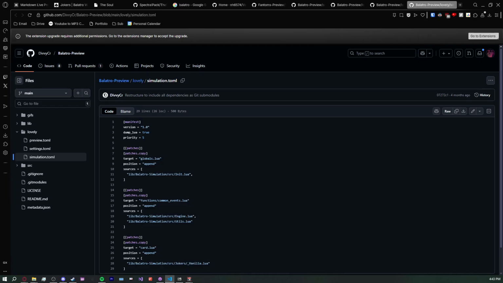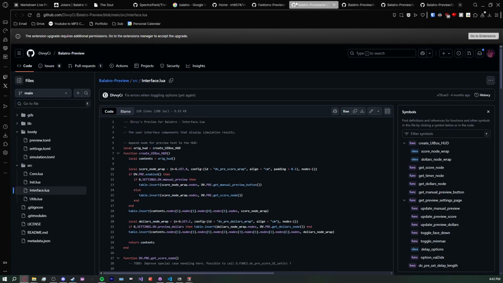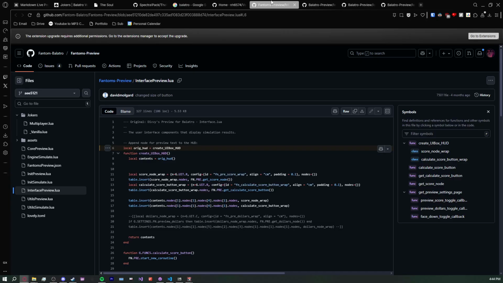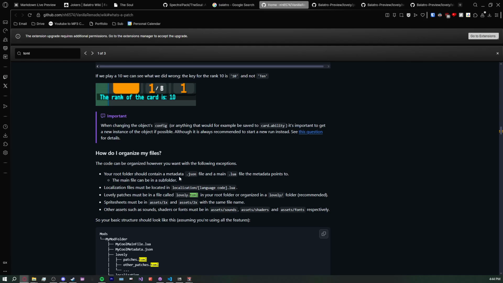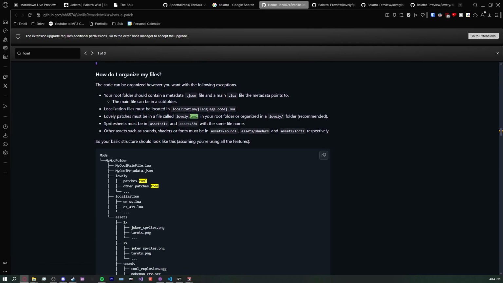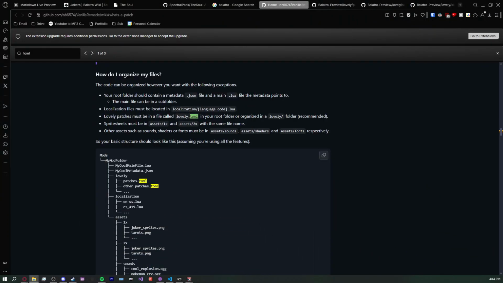So what I can do is, firstly, I need to go back here. Go away. How should I organize my files? Your root should keep your metadata JSON and your Lua file, your main Lua. I don't care about localization. Lovely patches must be in a file called lovely, or organized in a lovely folder, recommended. So we're gonna create a lovely folder.